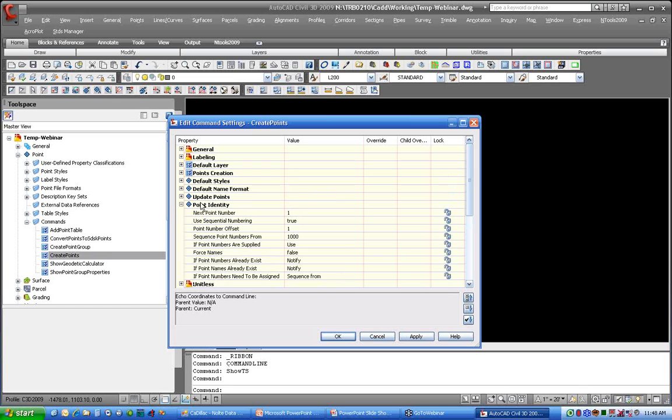Last one here, point identity controls our point numbering. So as I'm setting points, do I want to use sequential numbering, which I do. I've got it set to true. It will then start with point number 1 and then increment on to 2, 3, and 4. Well, this is where if I've erased a bunch of points, I can come back in and reset this point number counter back to my lowest available point number.